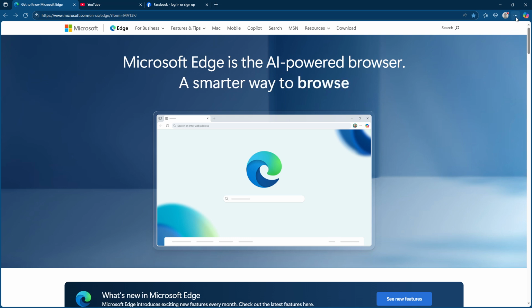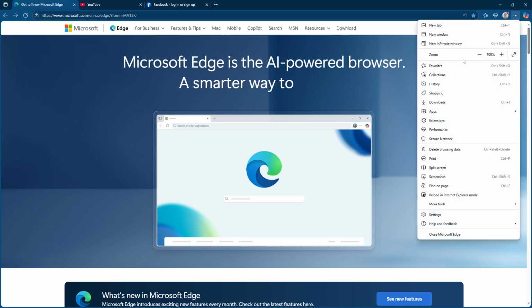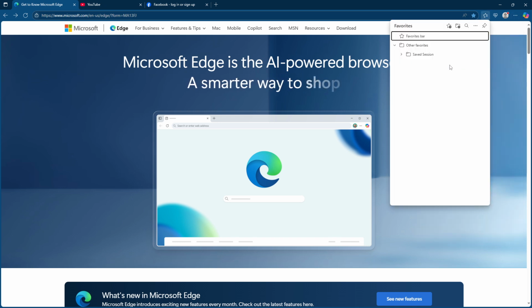To reopen your session, you'll want to click the favorites icon, which is typically located in the top right corner of the browser. Alternatively, for those who prefer keyboard shortcuts, you can press Ctrl plus Shift plus O. This command opens the favorites pane, giving you direct access to all of your bookmarks. Within this pane, navigate to the folder where you've saved your session. Once you've located it, simply open the folder and right click on it.